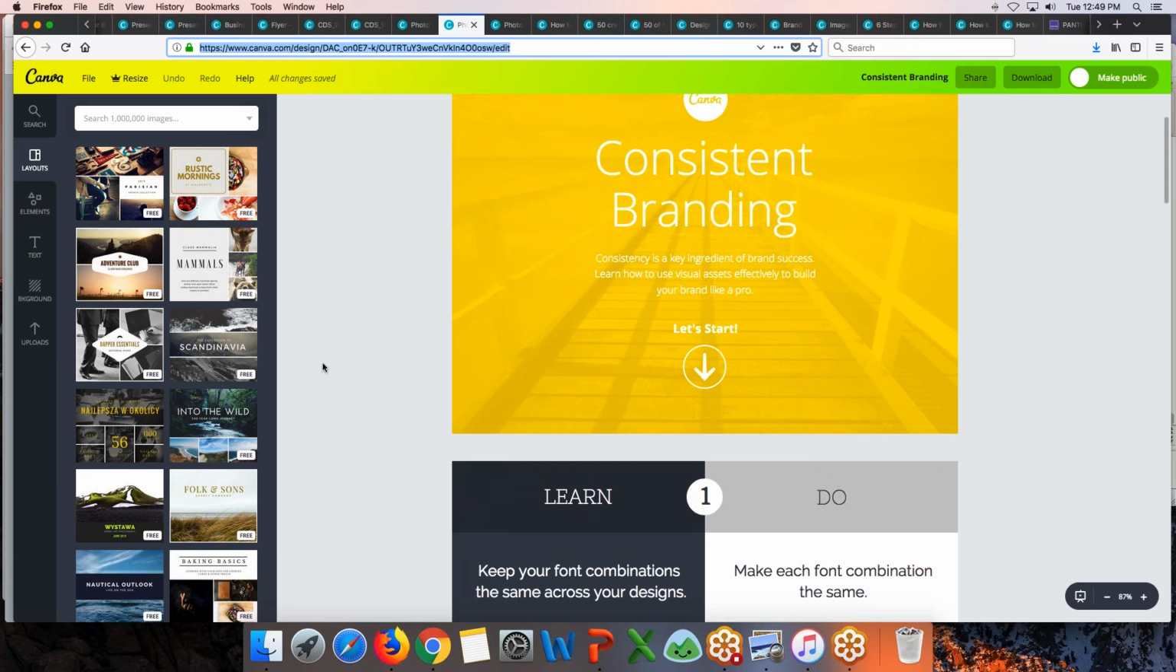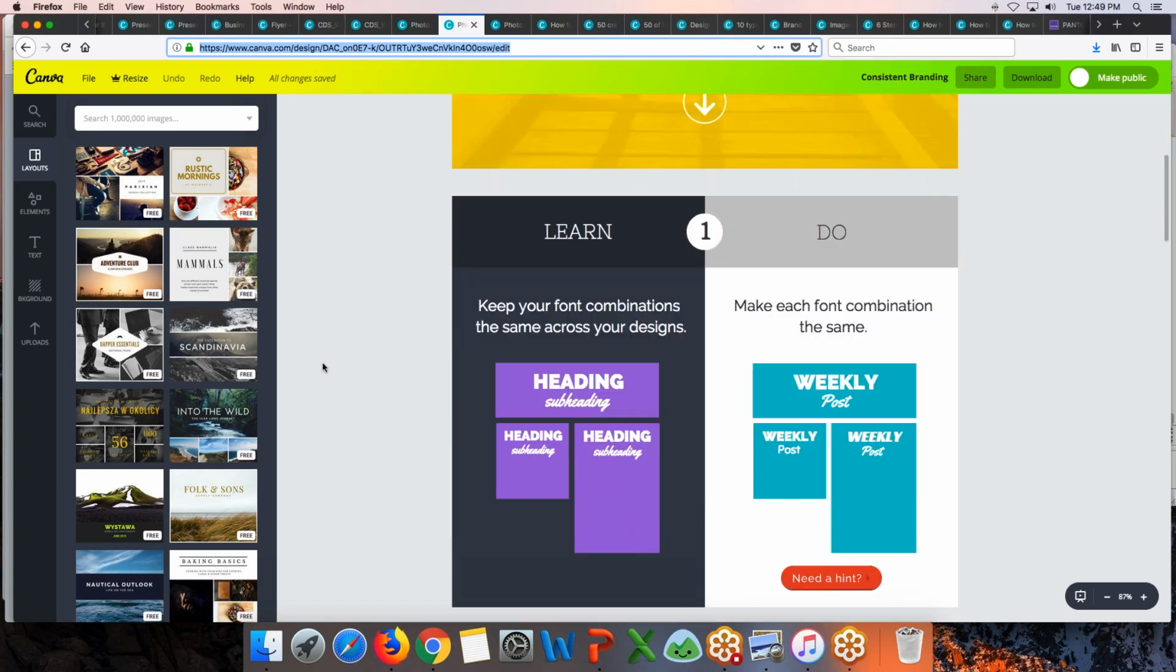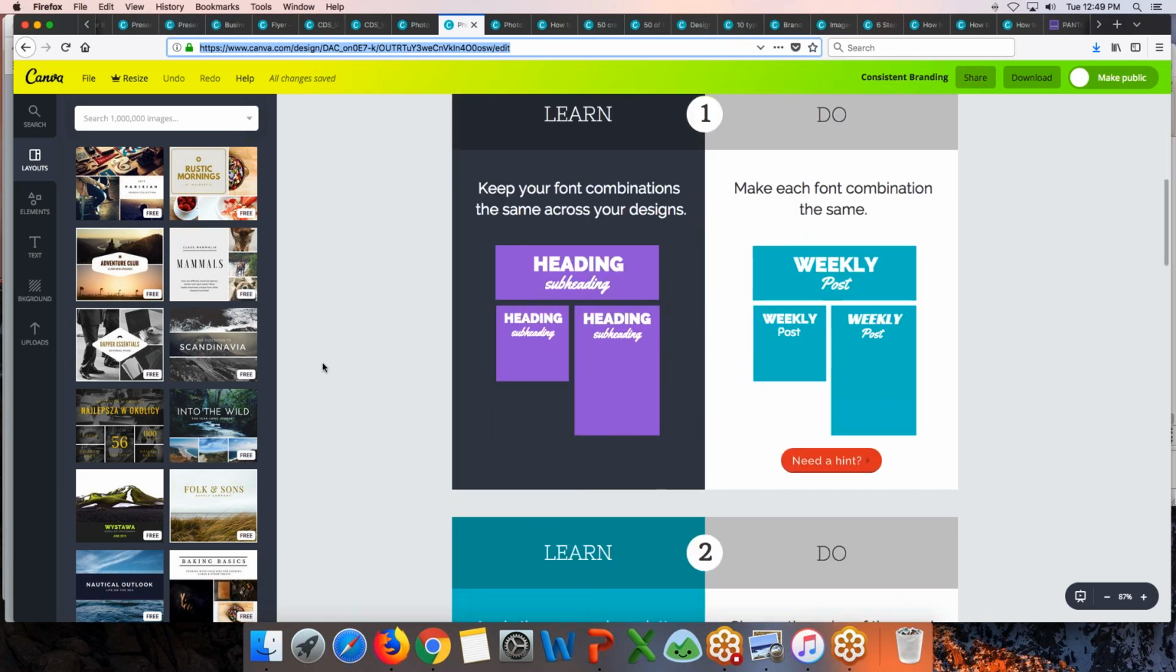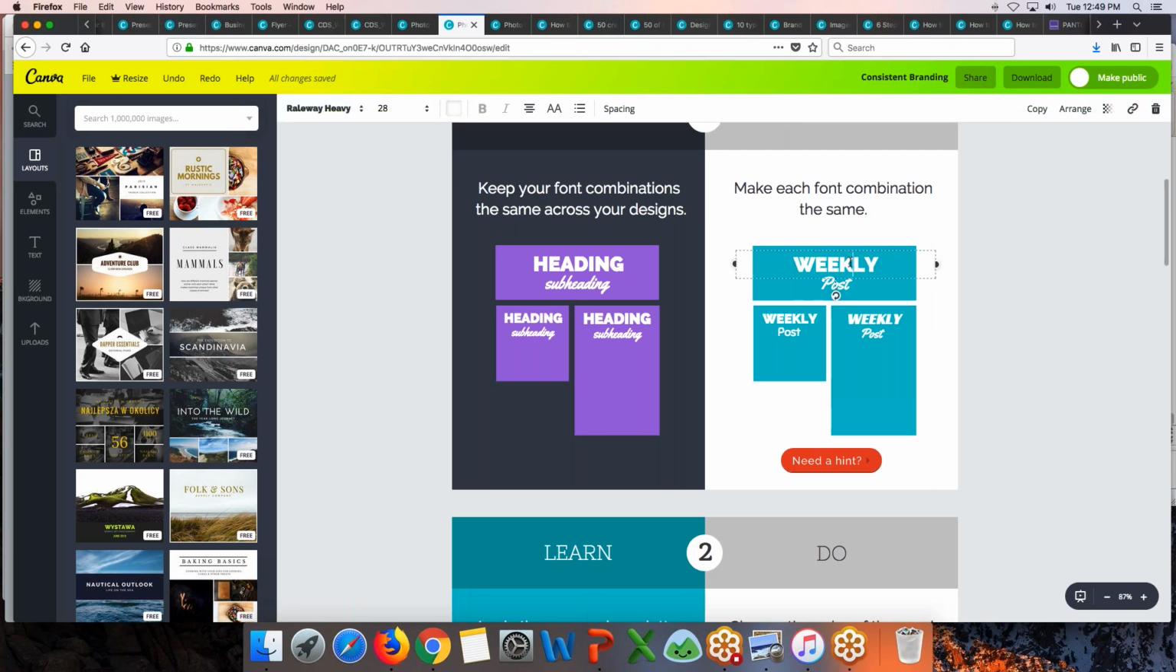No? So, consistent branding. So, ito naman. Maganda tong exercise na to. So, choose your font combination the same across your design. So, gagamit daw tayo ng combination. So, kagaya nito, napansin nyo, medyo iba-iba kasi siya. So, ang sinasabi niya, dapat consistent.